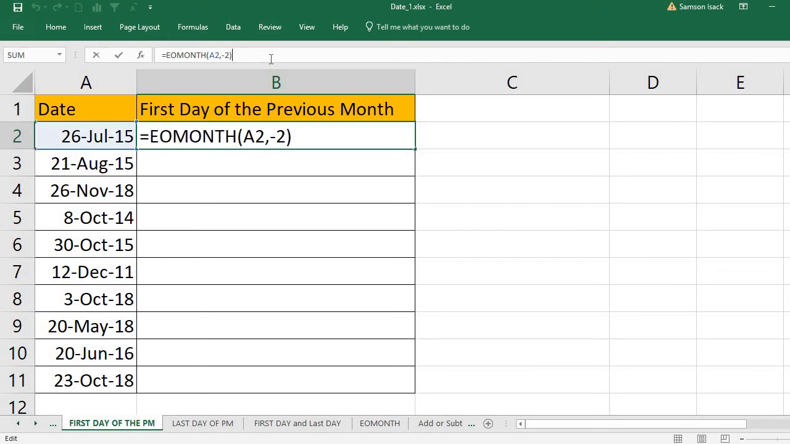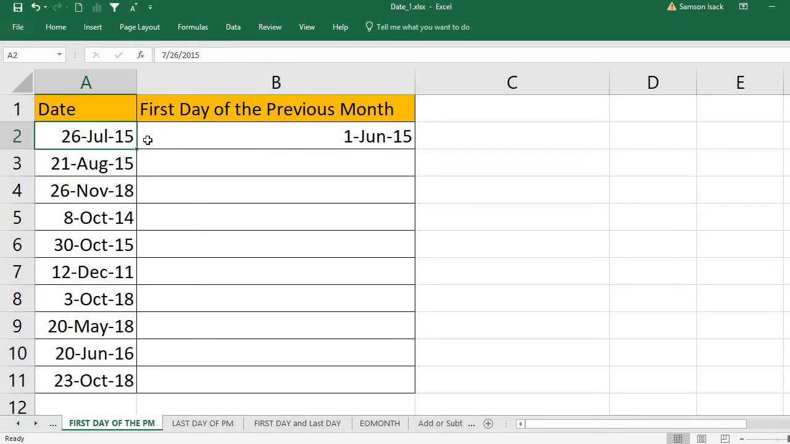Add 1, and you will get the first day of the previous month. So what we have here is 26 July and we get 1st June. That is our result, that is our expected result.